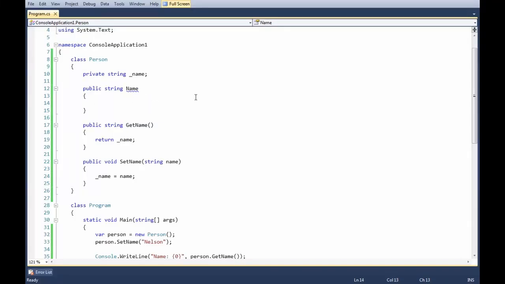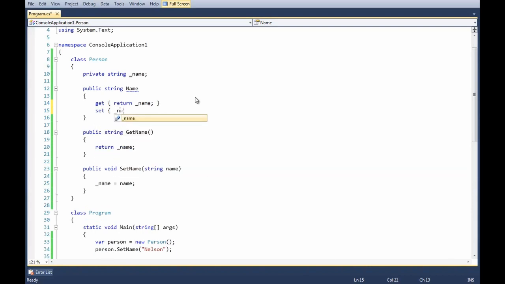So what we can do is say get open curly return name. What I've essentially done is I've used this special syntax, this built-in syntactic sugar, to basically create an entirely new method for me that represents the getter for this property. I can do the same with the setter. I can say name equals value. Well, what's value? Think of value, it is a keyword. Think of value like the parameter that was passed in when setting this property.